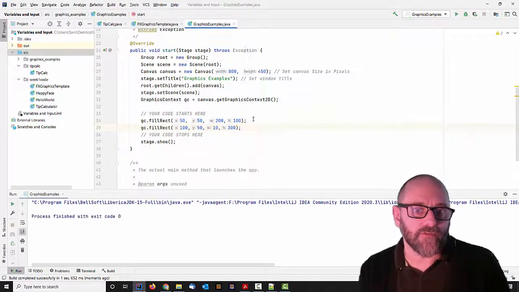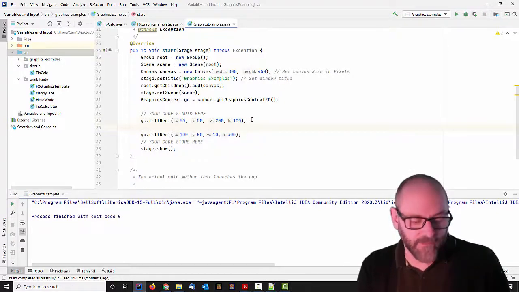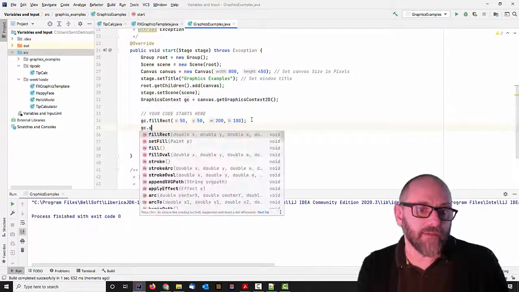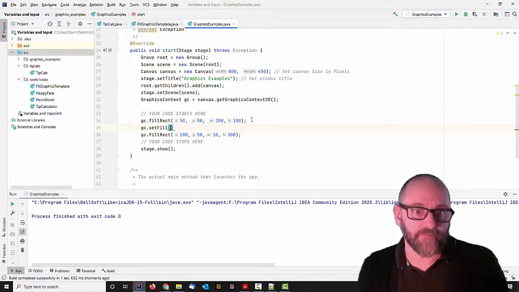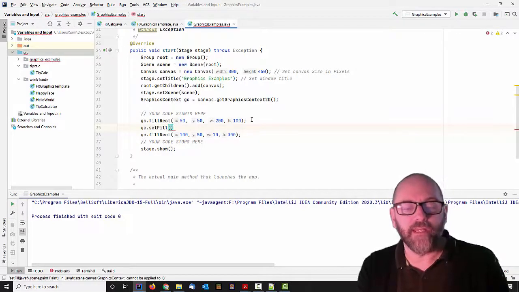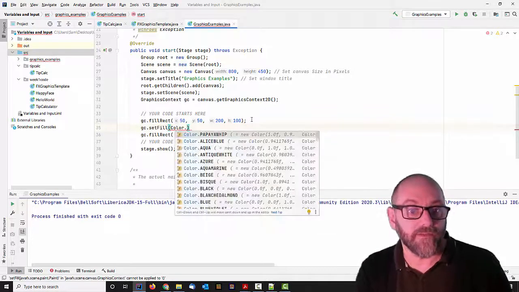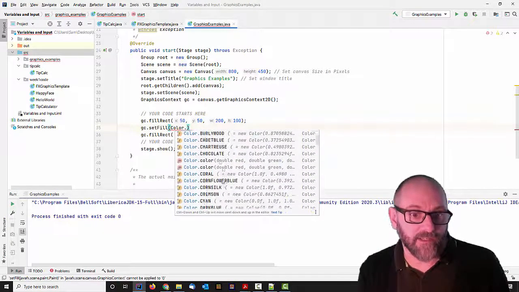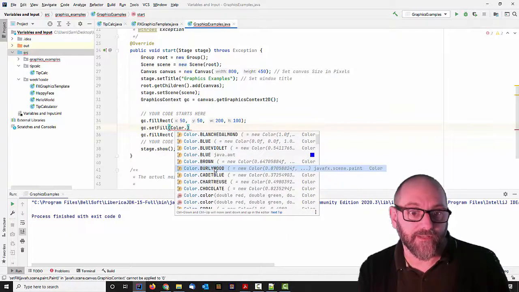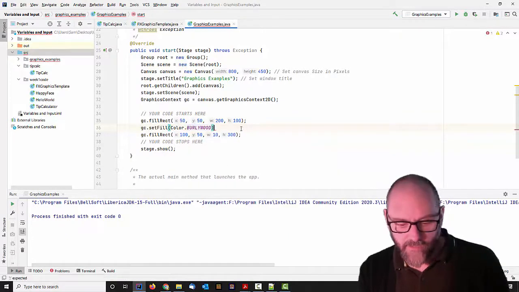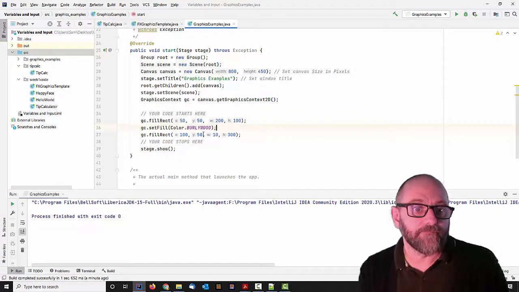But what I could do is if I wanted to do a different color, by default the color is black, I can do a setFill like this. And then in here I can put a color name, and there's a number of ways to do that. The easiest thing to do is Color dot and then pick a color from the list that comes up. How about Burleywood? I don't even know what that is. And then semicolon on the end.